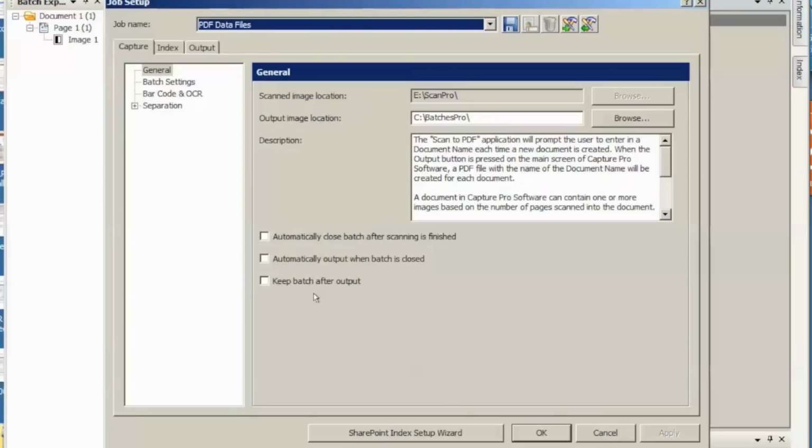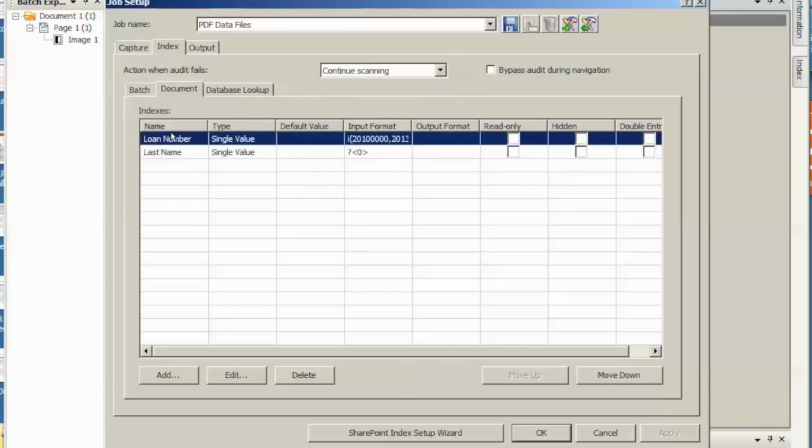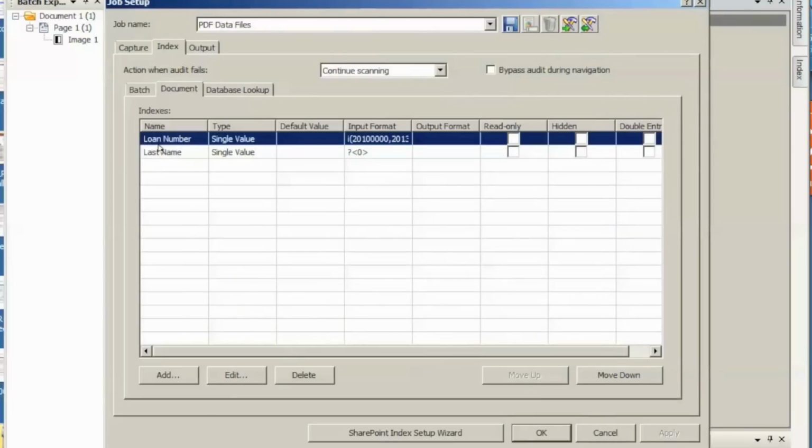Okay, so let's take a look at some of the changes in the job setup. If we go over to the index tab, you can see now where the double entry is over there. So we can check that off if we want to do double entry. And we also have database lookup.